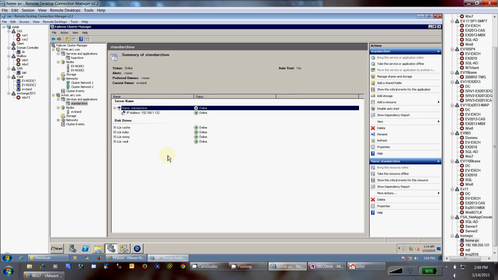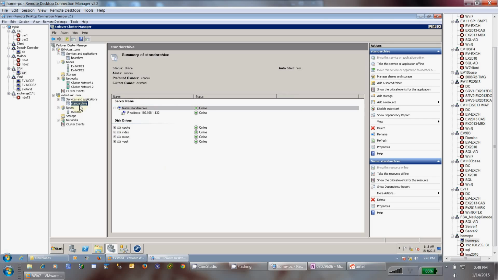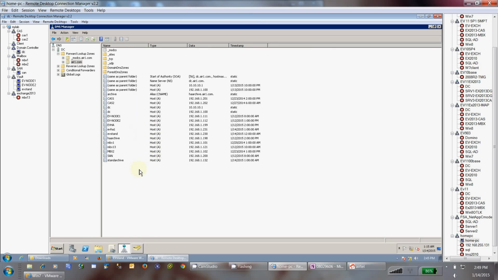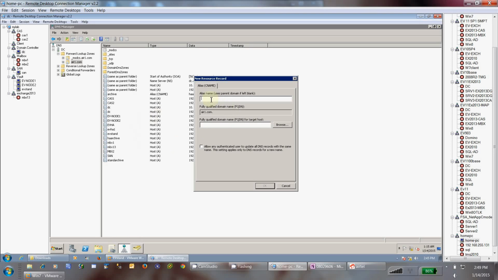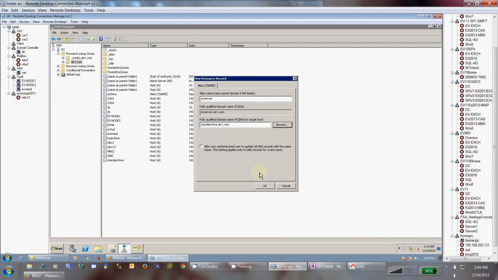Now we need to add the MSMQ service. So do right click on the Stand Archive. Now before we proceed, let me go back to the DNS server and show you what has changed. Okay, so Stand Archive, that's the cluster service name. I'll go ahead and create a CNAME, EV server, for the cluster service name, Stand Archive. Click OK.